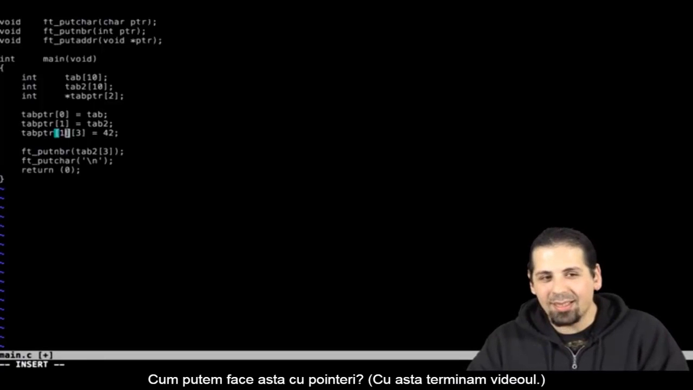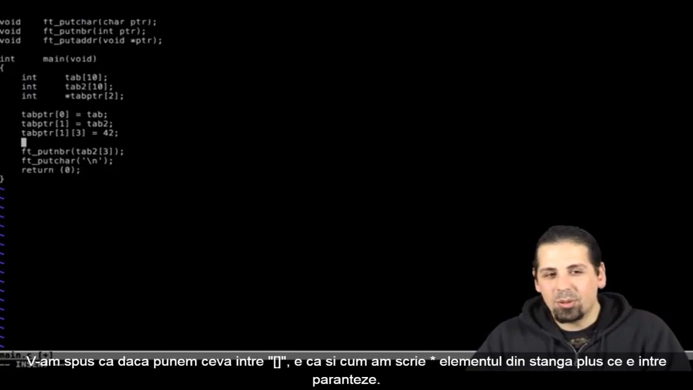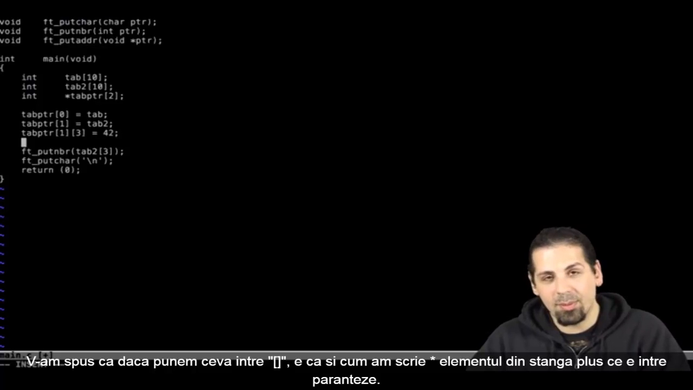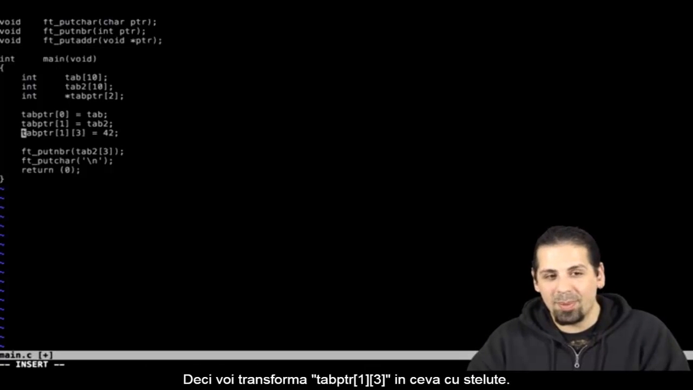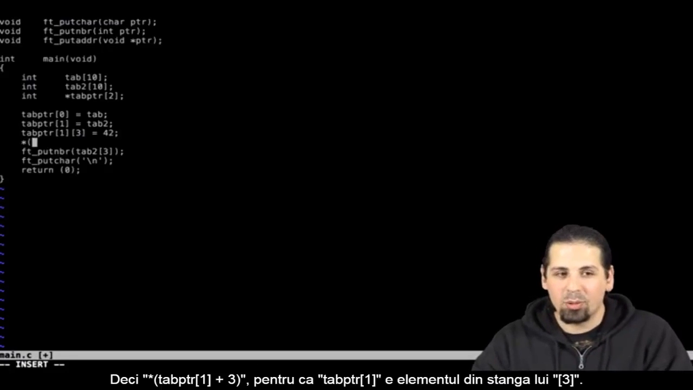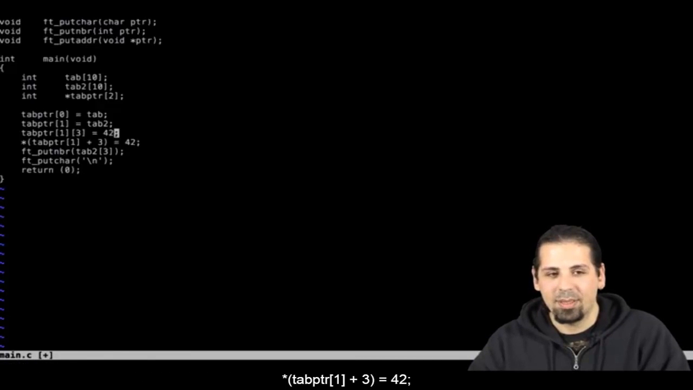How could I rewrite this with pointers? And this is the last thing we'll see in this video. So, how could I rewrite this with pointers? I've said when you do something, square bracket something, it's the same thing as doing star, what's on the left, plus what's in the brackets. So I'm going to transform tab PTR square bracket 1 square bracket 3 into something with asterisks. Let's start by moving the square bracket 3 and adding an asterisk. What's on the left of square bracket 3? It's tab PTR square bracket 1. So plus 3. That is equal to 42.